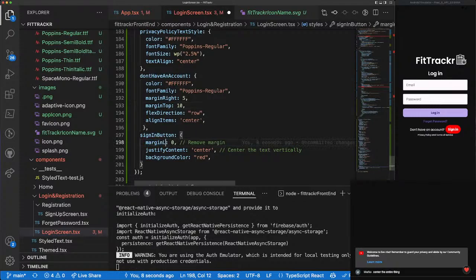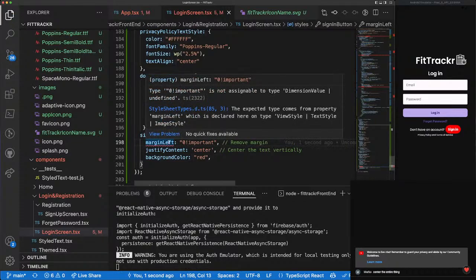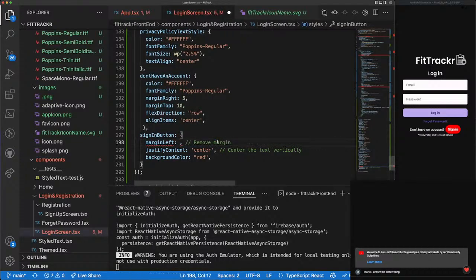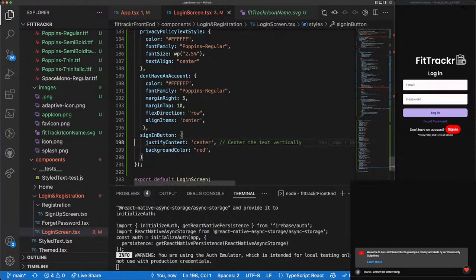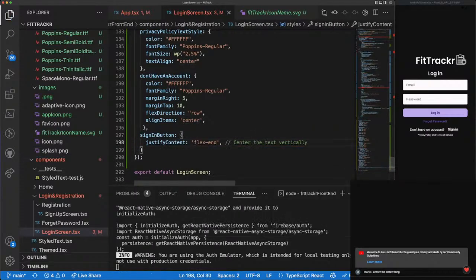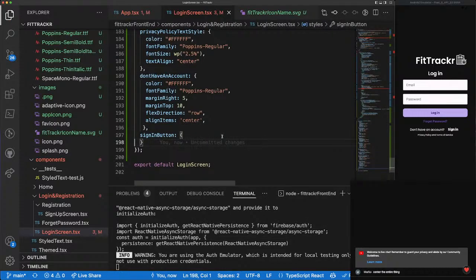Margin left 0. I just want to try something out. 0 important. We don't ever want to use important, but I just want to see if this will work. No, that didn't work. So let's get rid of that. How do I text align? Oh wait, get rid of this. No, justify content, flex end. No, that's not it either.